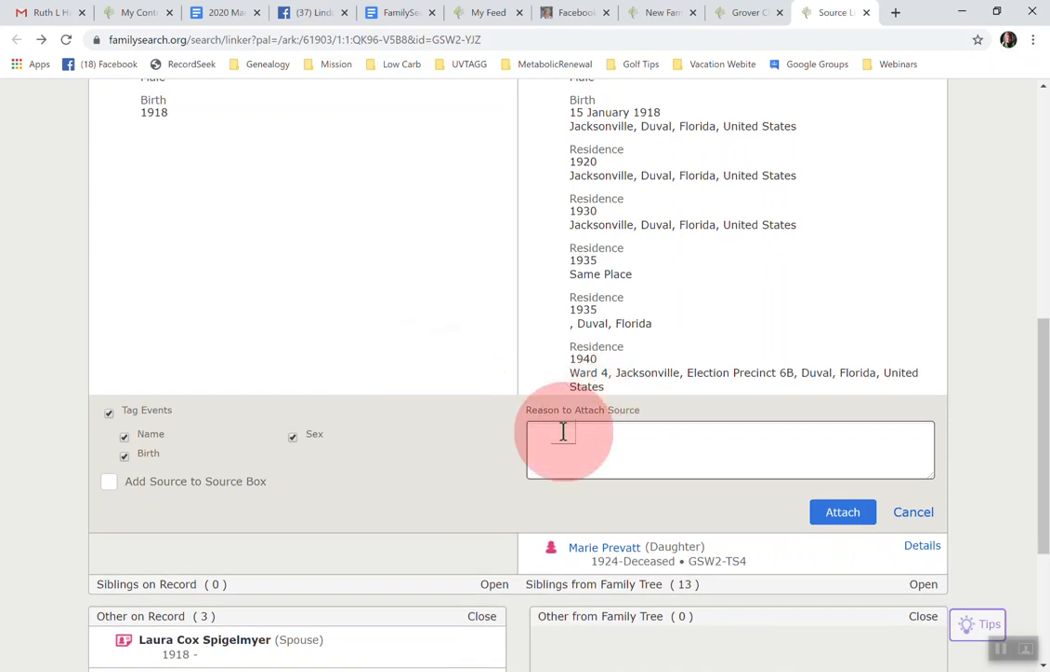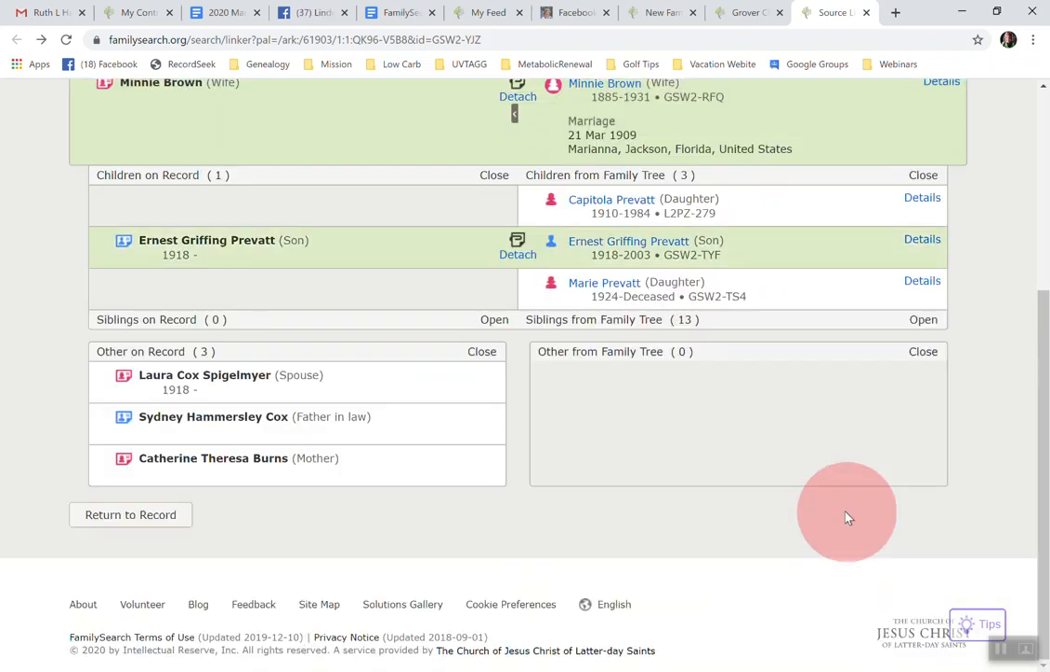So then I would put a reason to attach this source, like proof of marriage. Second marriage, I guess, since he was divorced. Okay, and then I would just attach that. And so now that source is going to be attached to Ernest when I go into him. Okay, now we've got these other people down here.